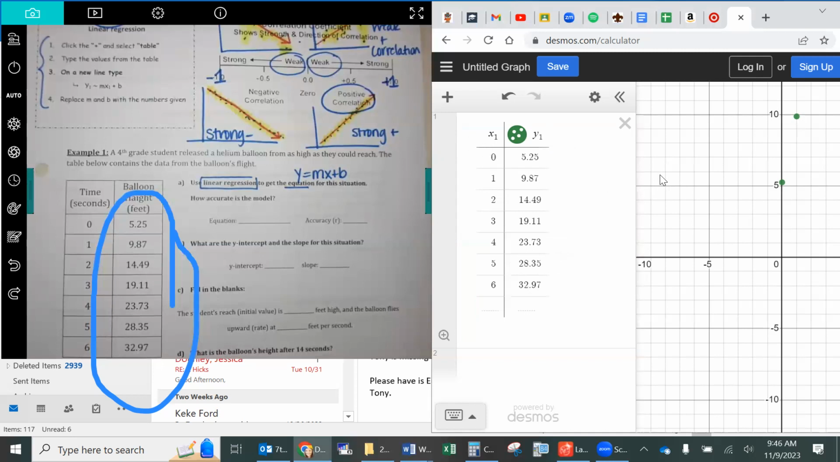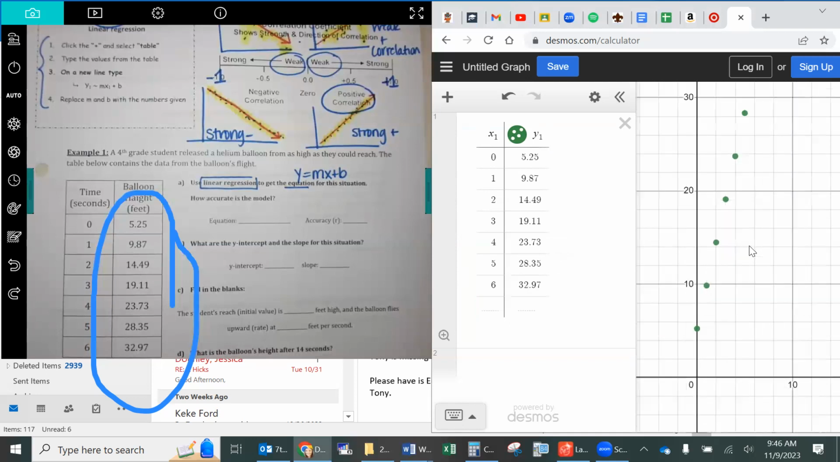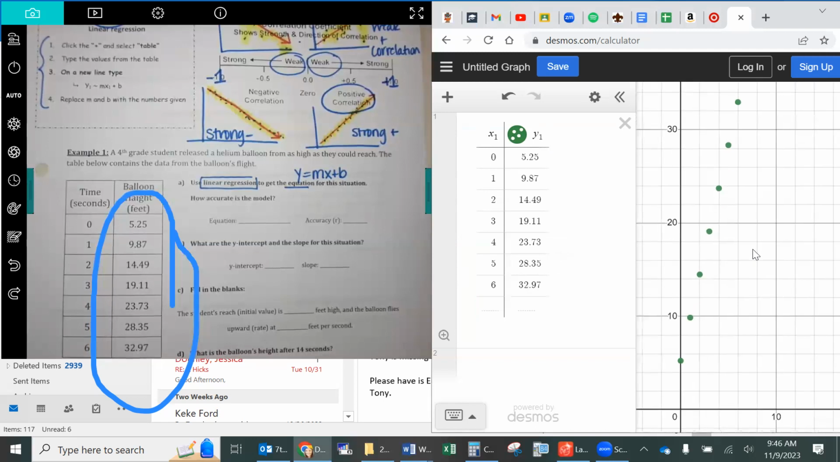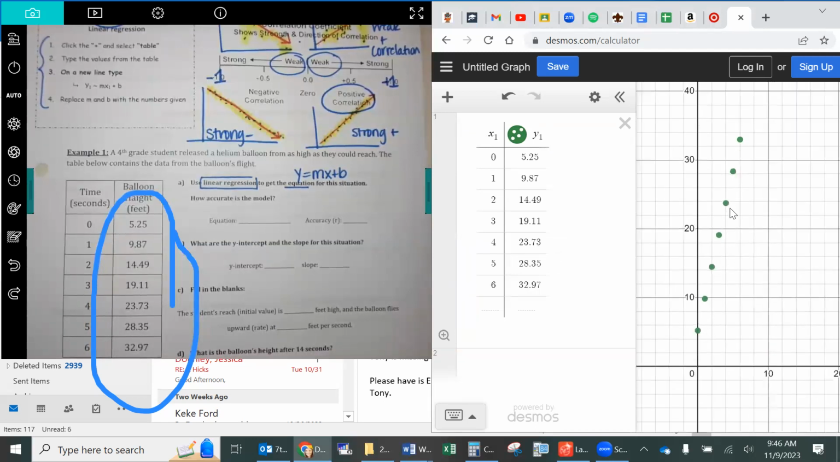Okay, but the next thing I want you to do is after you've input that table, I want you to look at your graph over here. Okay, so I'm going to zoom out a little bit, but do you see how all my dots here are forming sort of a straight line? So I can already tell that this has a positive correlation because it's uphill. Okay. So now let's keep going on to step number 3.